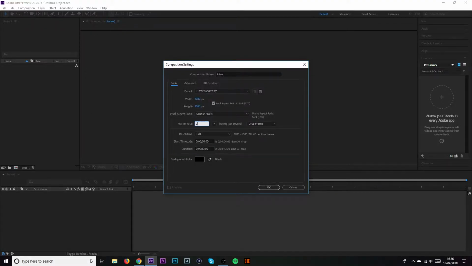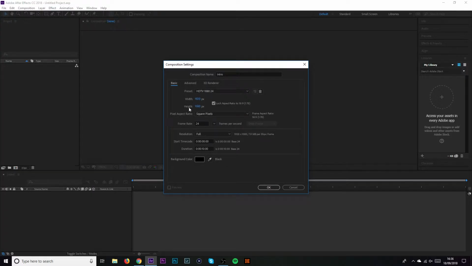You can change the frame rate to 24 frames per second if you wish. A lot of people prefer that because it's more what they do in film. I'm going to change it to 24 frames a second, and obviously we want a width of 1920 by height of 1080. That'll be full HD quality. You want everything like that. Once you've got all this set up, press OK.